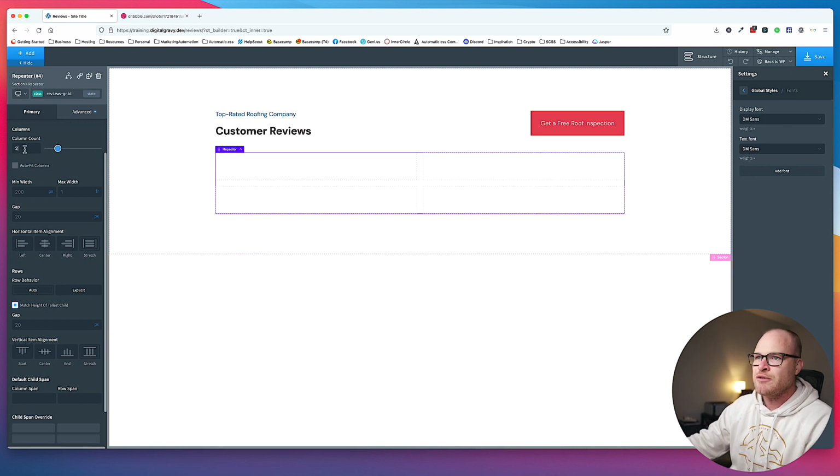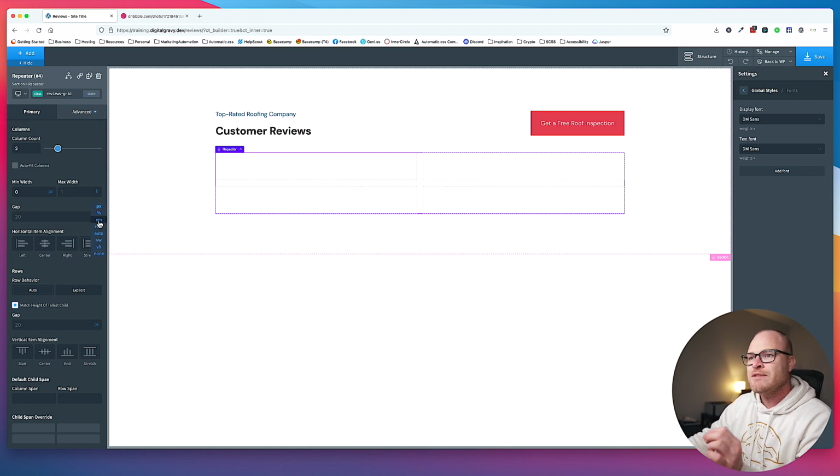We're going to do a 2-column grid. We're going to take away the max, the min width. We're going to set a gap in rems or ems, not in pixels. Avoid pixels at all costs. Pixels are not accessible. I do not recommend using pixels ever. So I'm just going to use rem, and I'm going to set my gap to 3 rem.